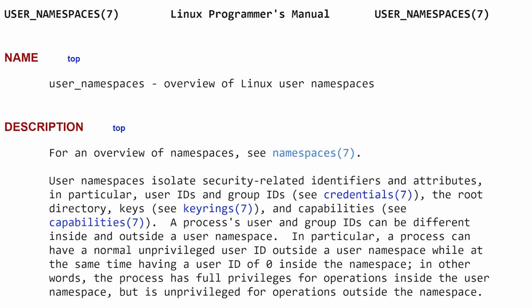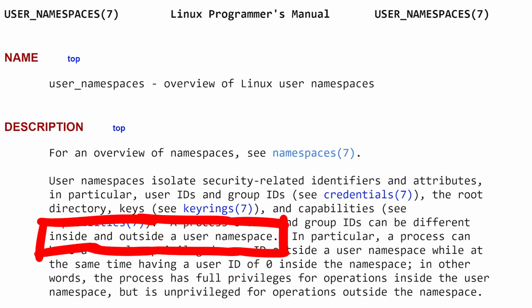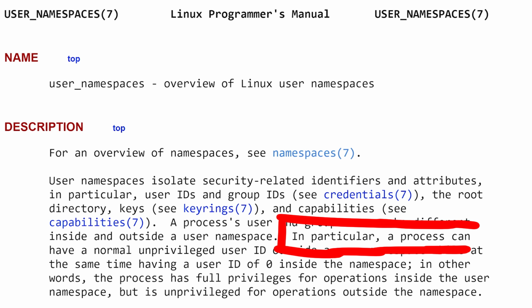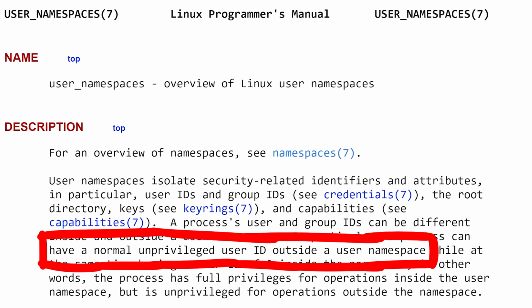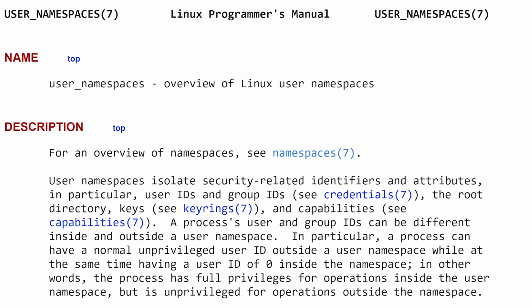But user namespaces are cool. A process's user and group IDs can be different inside and outside a user namespace. In particular, a process can have a normal, unprivileged user ID outside on the host, while at the same time having a user ID of 0 inside the namespace. So you could be a root inside of a container, but in reality you are just a regular user. It looks like you are user ID 0, root, but you actually have no additional privileges.